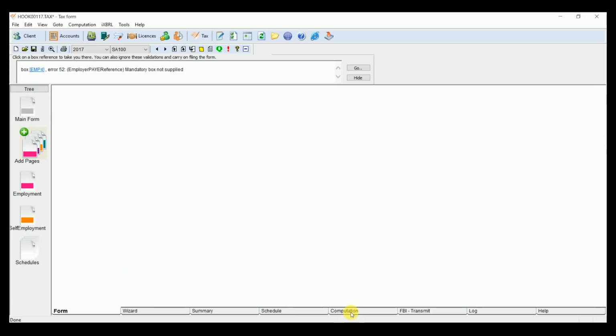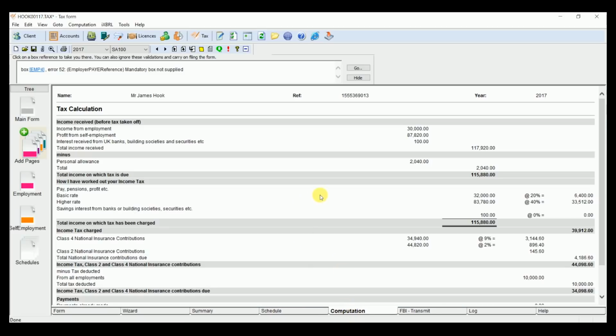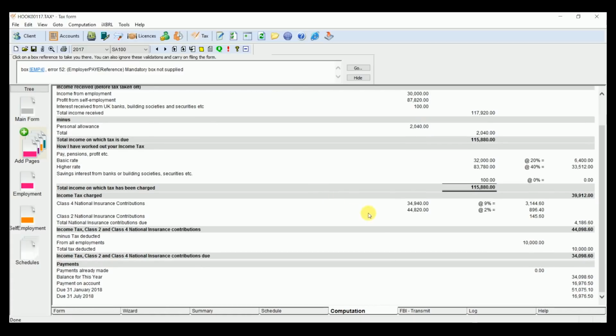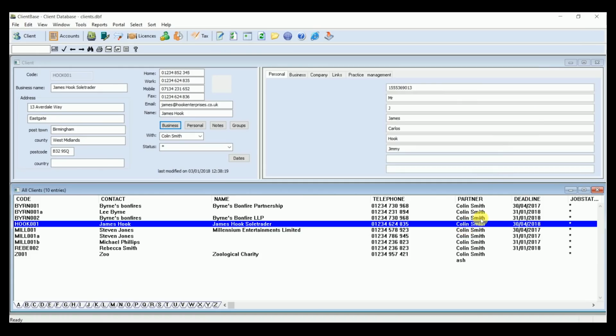Once you're happy with that, you would hit the computation button. This would give you all of the information. And again, once you're happy, you click on FBI Transmit and that would file the whole thing to HMRC. Again, anything that you file will automatically update the deadlines, and you can set various deadlines within the database and they can then be reported on.